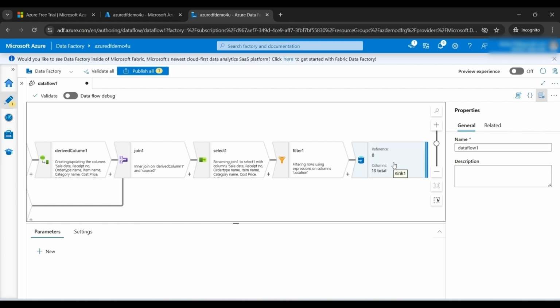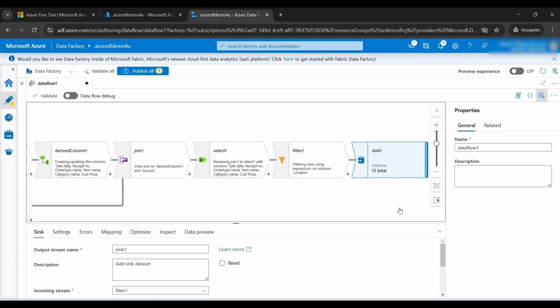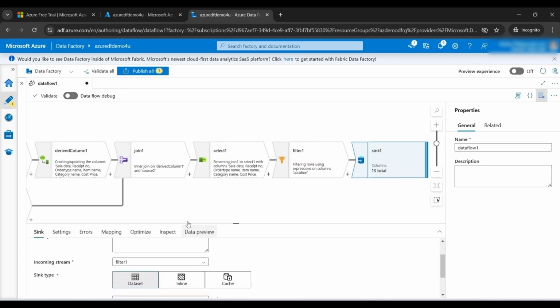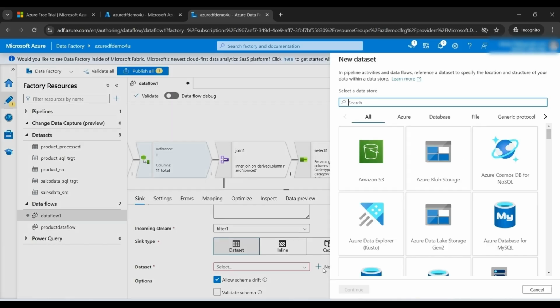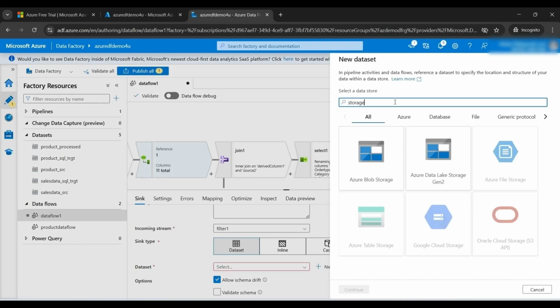Now, let's configure the settings for the sync operation. Let us now browse and select the path for the output dataset. Click on New. Select the storage as Azure Data Lake Storage Gen 2. Click Continue.